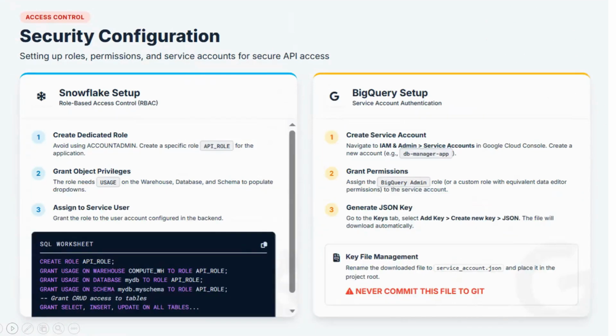This slide explains the security configuration for Snowflake and BigQuery. For Snowflake, we used role-based access control and created a dedicated role with minimal permissions. For BigQuery, we use a service account with controlled access and authenticate using a secure JSON key. Overall, we follow least privilege and security best practices.